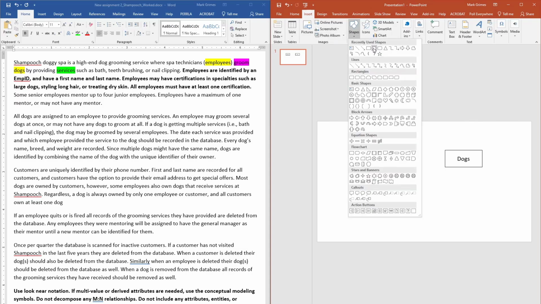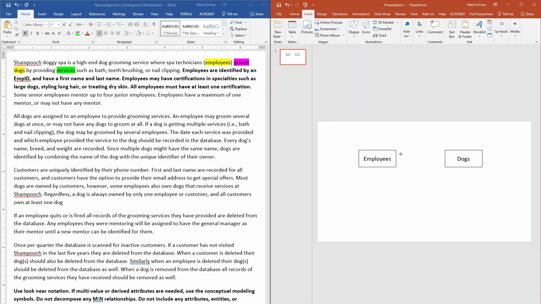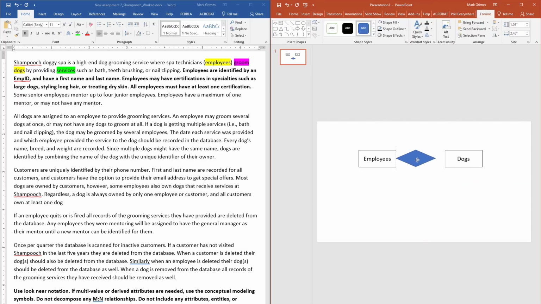And I'm going to do another shape and pick my diamond, which is down here in this flowchart section. And let's see. Yeah, about like that. Let's see. I need to move this over just a little bit.